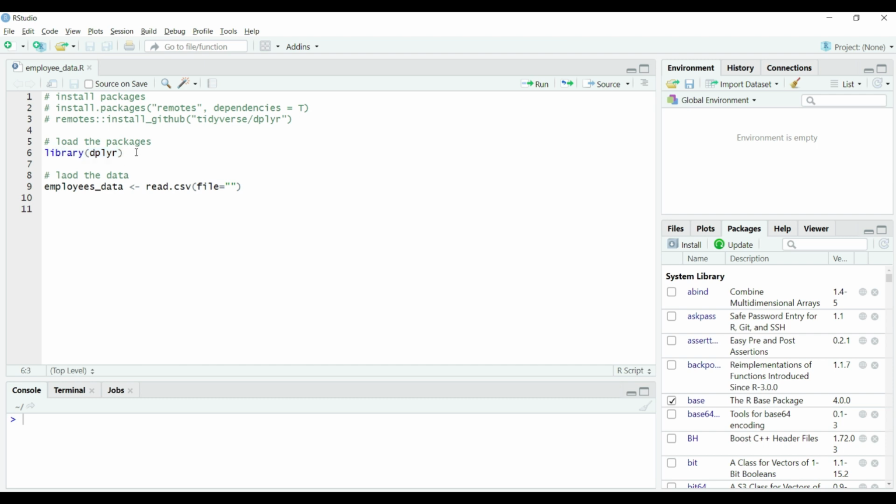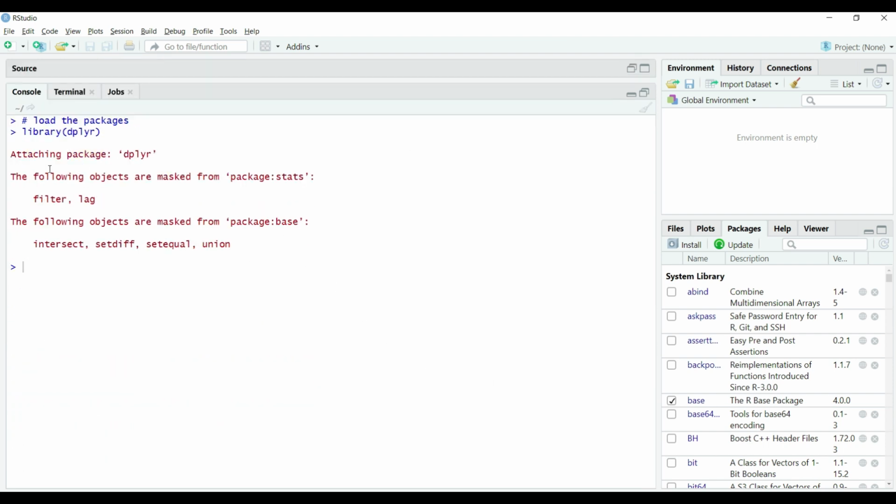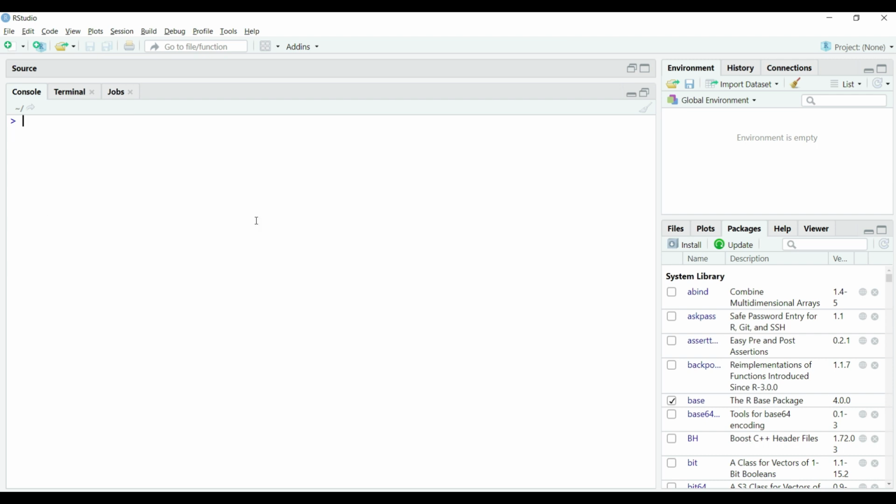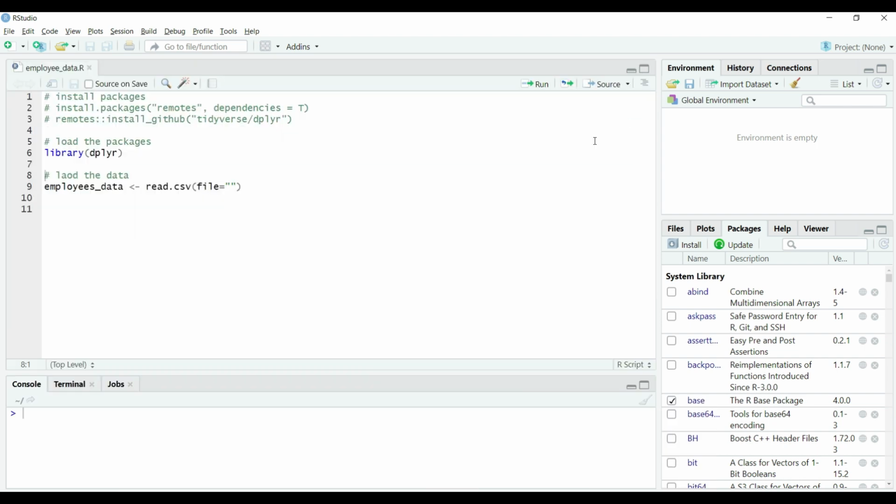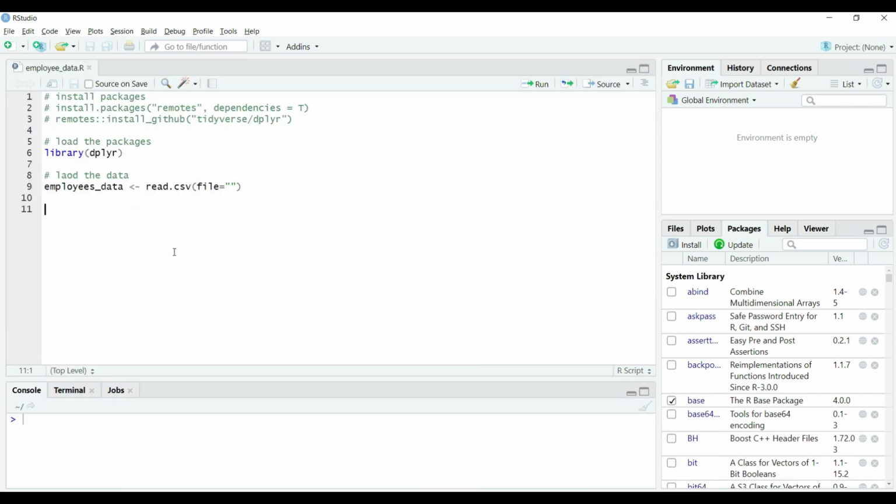Please remember that every time we are going to execute a line or multiple lines of code on the script editor, we do it either by hitting the run button or by pressing Ctrl and Enter keys together on the keyboard. Also, please keep in mind that I'm using the Windows 10 operating system, but trust me, on other operating systems such as Linux or Mac, the process is more or less the same. So now the package is attached within the global environment. We can now use the verbs and functions from the package.